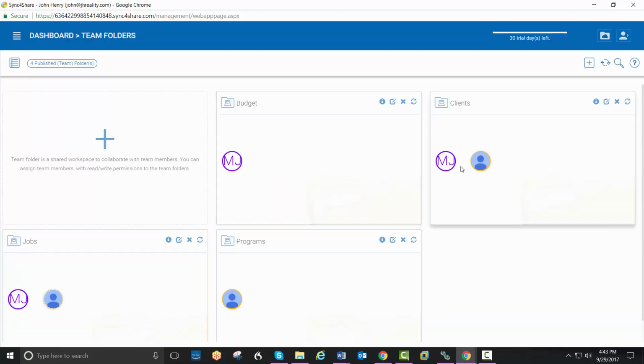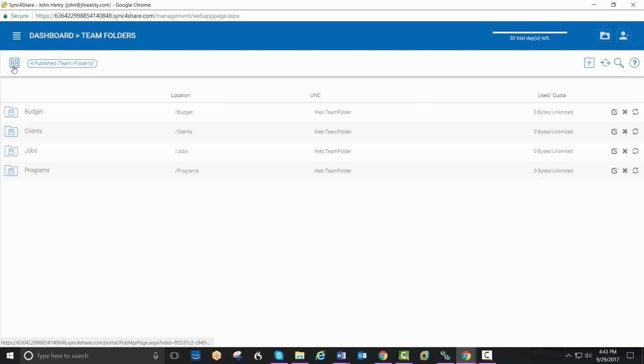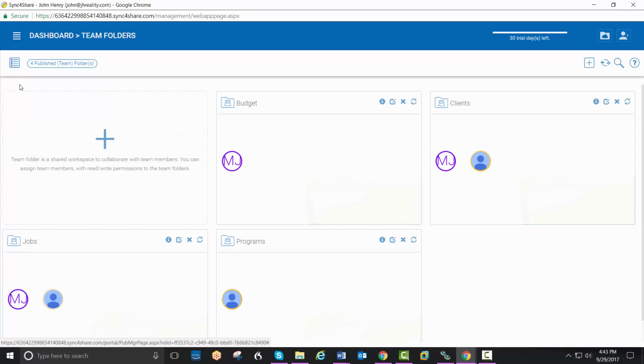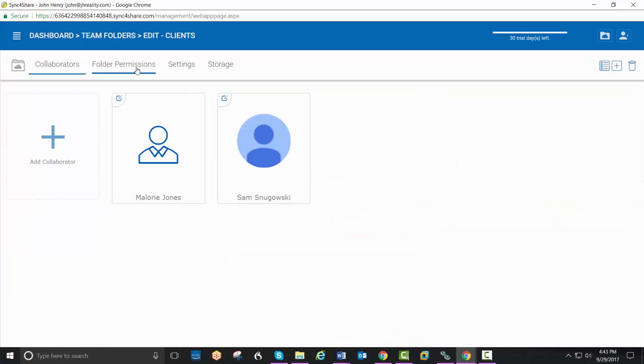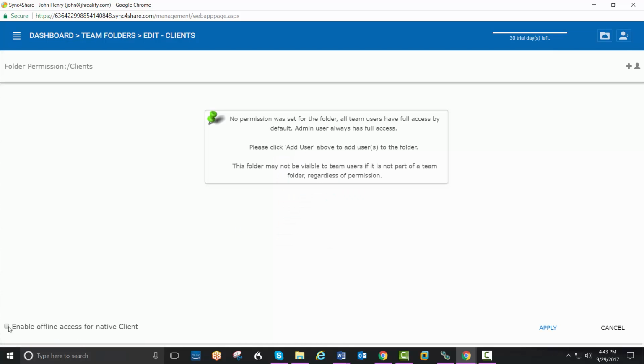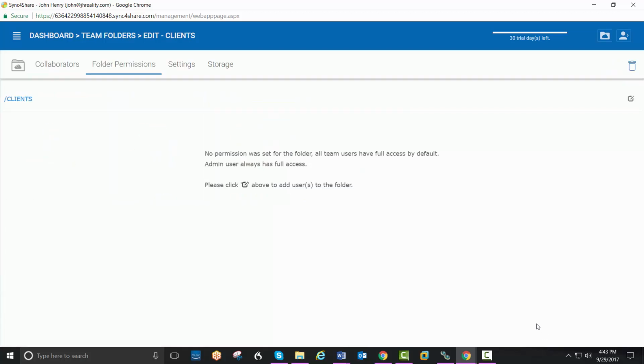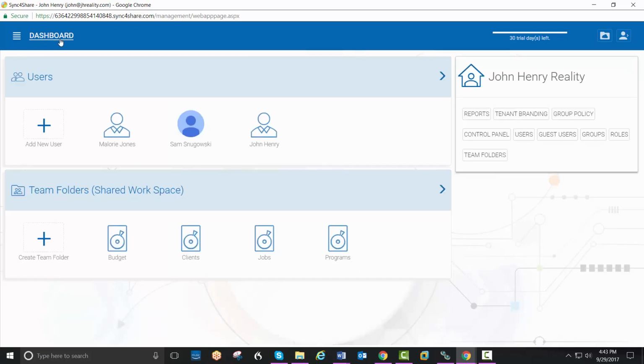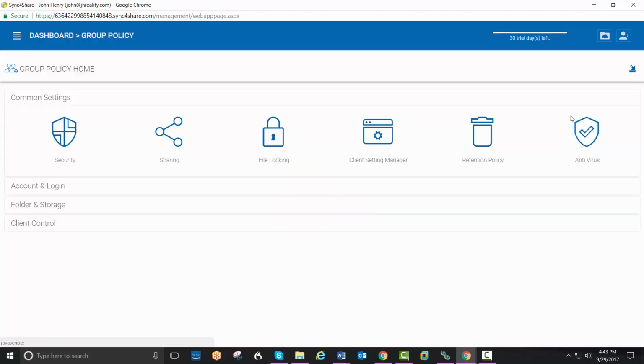Now we're going to set a folder up that is just going to be what's called an offline folder, meaning that all of the contents of this folder will be downloaded to the users who have access to this folder. We're going to go in, click on the edit of the folder permissions, little edit in the right-hand corner, and there it is, enable offline access for native client for this specific folder called the client folder, and apply it. So that folder will be offline, meaning the contents will be brought down to each person's device. Other folders will be dynamically synchronized, meaning the user sees all the files and folders, but the content's not there until they click on it.